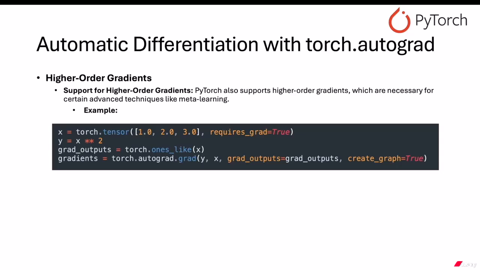Higher order gradients. Support for higher order gradients. PyTorch also supports higher order gradients, which are necessary for certain advanced techniques like meta learning. An example: x = torch.tensor([1.0, 2.0, 3.0], requires_grad=True), and I am saying y = x ** 2, grad_outputs = torch.ones_like(x), gradients = torch.autograd.grad(y, x, grad_outputs=grad_outputs, create_graph=True).